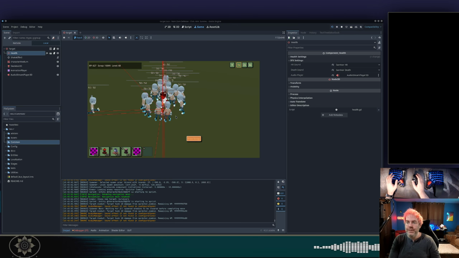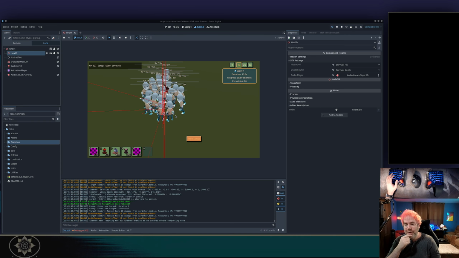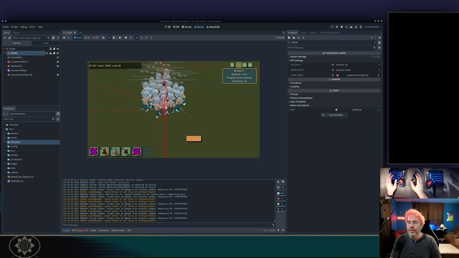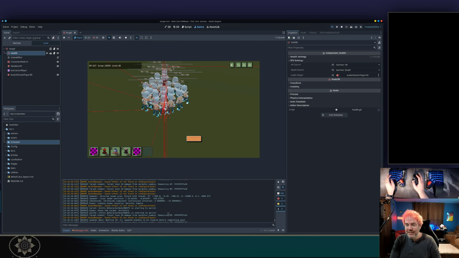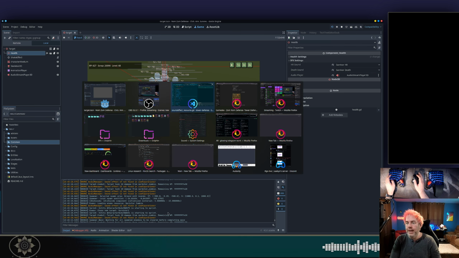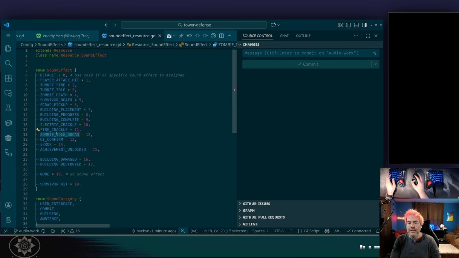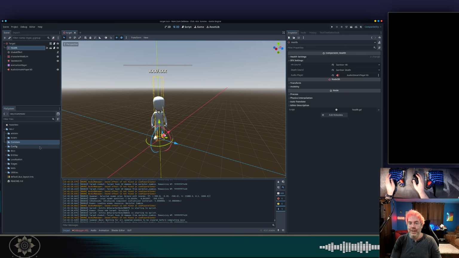So all the sound effects that are not found, which would be like survivor hit. Oh, wrong window. So 19 and 12. See a lot of 19 and 12. What are 19 and 12? 12 is zombie idle groan isn't found. Oh, our resource files are broken. Our resource files are broken because we changed the enum. Okay, great.